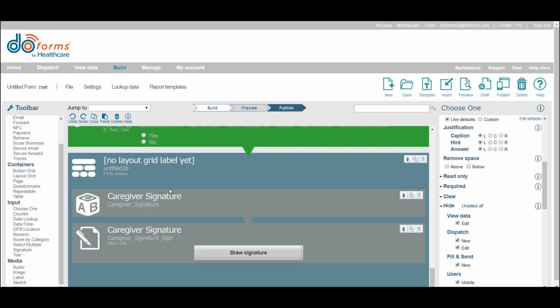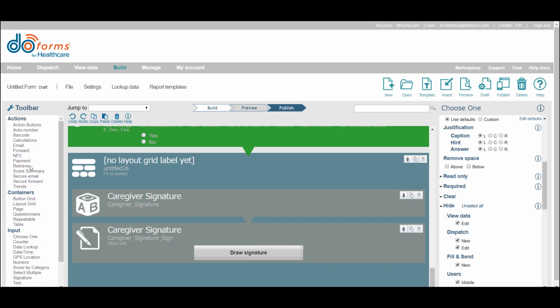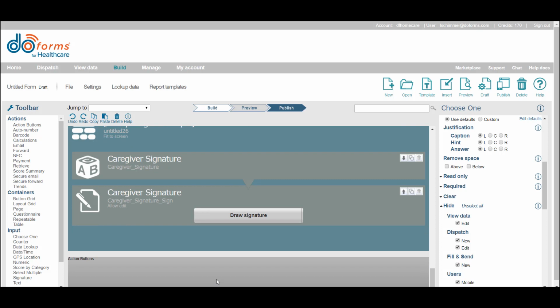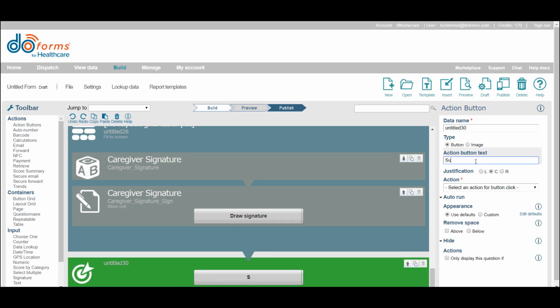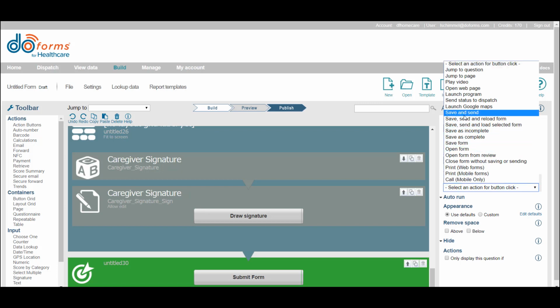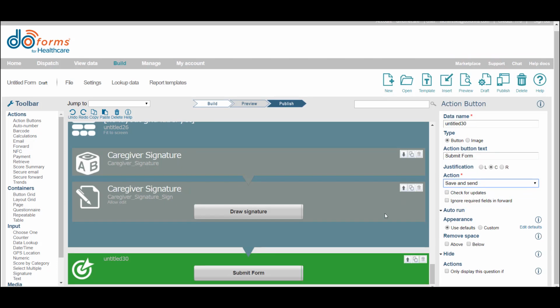And I'm almost done with this form. So I have a signature. I know if someone has signed or not. And now the final piece of this is I am going to hit a submit form button. And this is going to save and send this form. And that's it. That's the final step of my form.